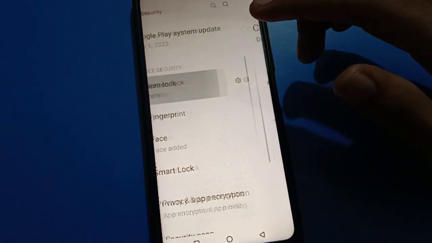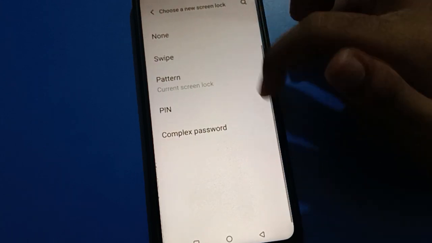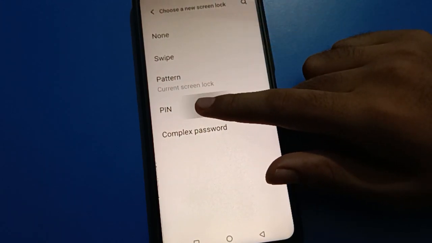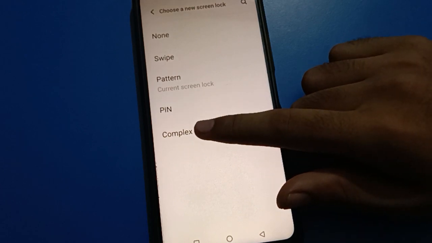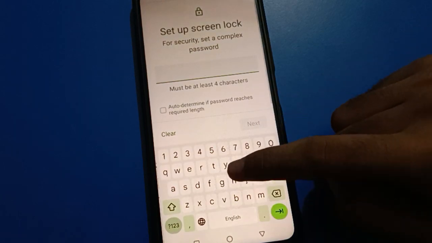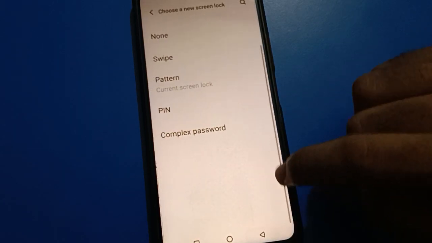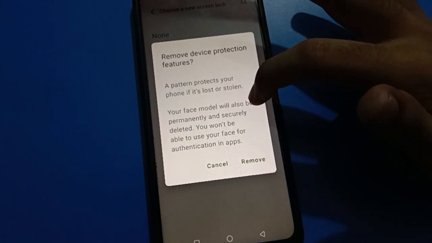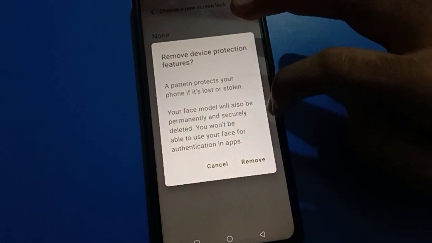And friends, if you click your screen lock setting and you want to change your password, you can change it. If you want to unlock your mobile with face lock plus PIN, you can set a PIN. If you want to unlock iQOO mobile with face lock plus password, an alphanumeric password, you can use that. And friends, if you remove your password, your face model will be deleted automatically and permanently in your iQOO mobile.